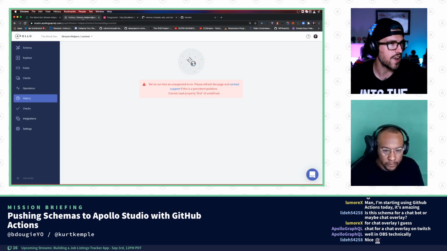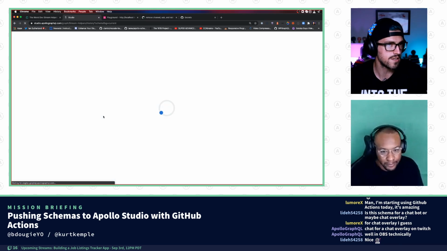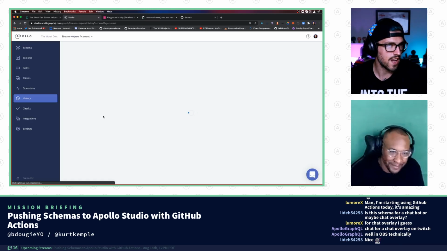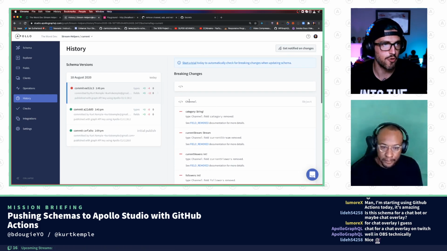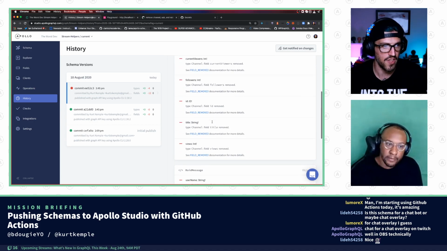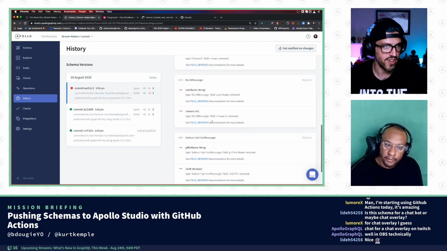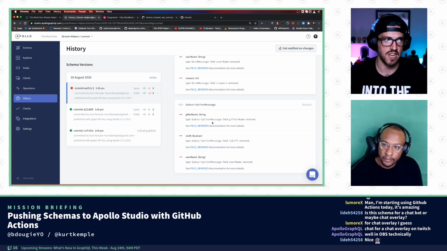So now if I come here, ooh, unexpected error. That's fun. Let's reload this. Gotta love unexpected errors. There we go. So we can see now that we've added nothing, but we have removed things. And so it's going to tell me right here, I've removed the channel object, which means I lost all these leaf nodes along with it, and raid message and subscription message. So this is super useful.